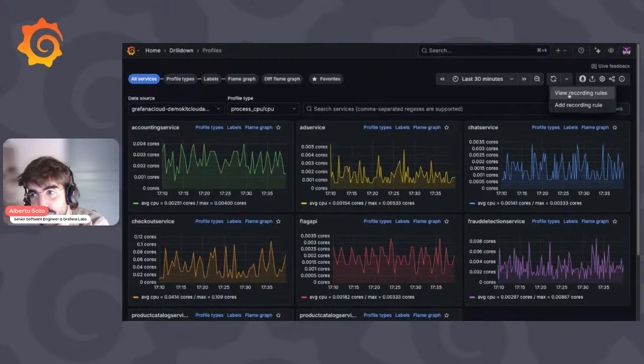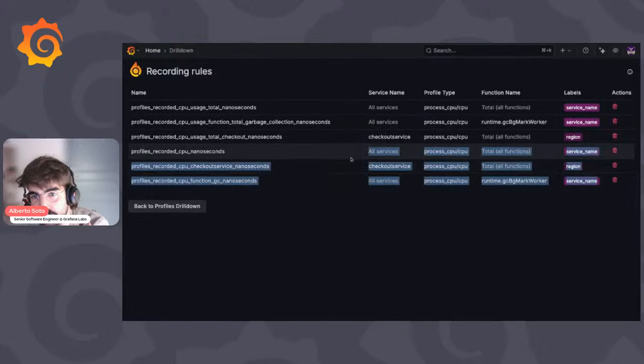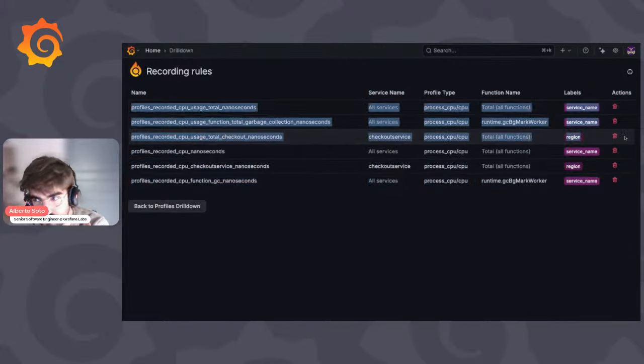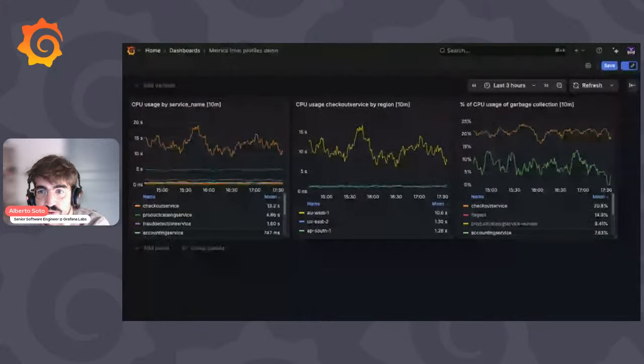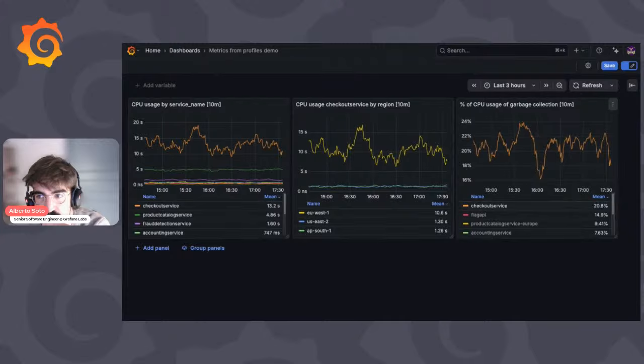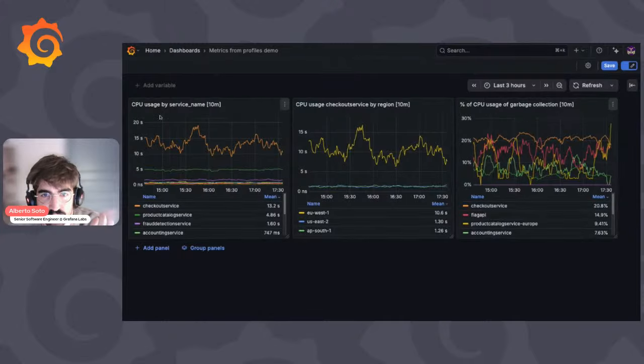But if we go to view recording rules, you will see that there are the 3 rules that I created in this demo, and the other 3 that were created this morning. Then if I jump to our demo dashboard, we can see real data on this. As soon as we have CPU usage by service name, and CPU usage of garbage collection by service name, we can compute the ratio, and that's what I'm doing here.